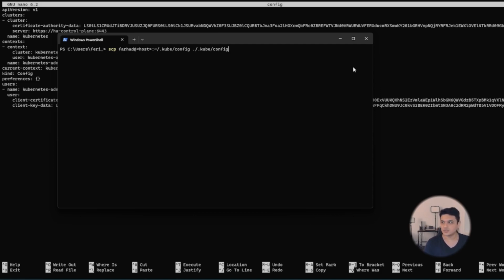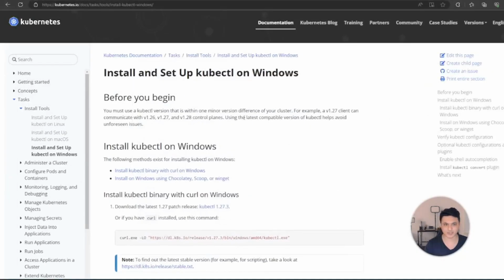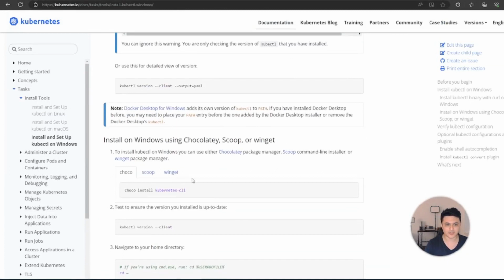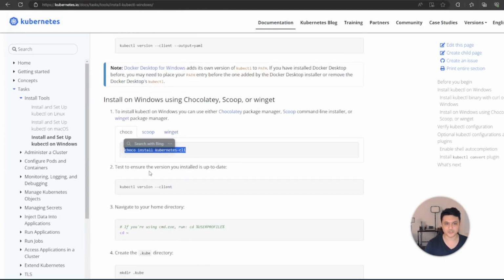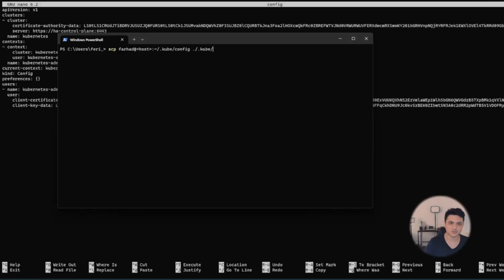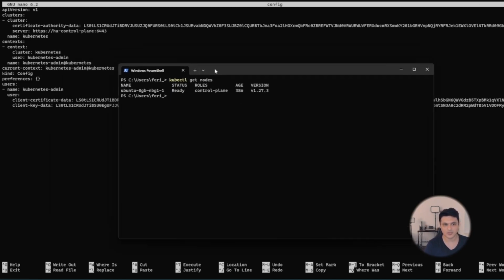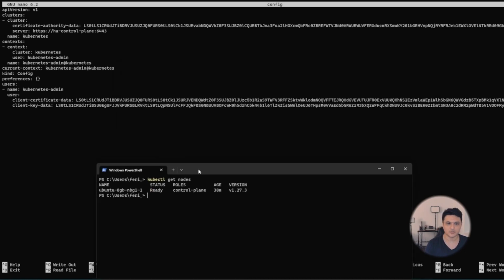And you also need to install the kubectl in Windows, so you can check it out in Kubernetes documentation. It's pretty straightforward. Just do choco install kubernetes-cli, and then you will have access to kubectl commands here too. So as you see, I already am running this, so I have already copied this inside my local machine. And now let's see if this token actually works.